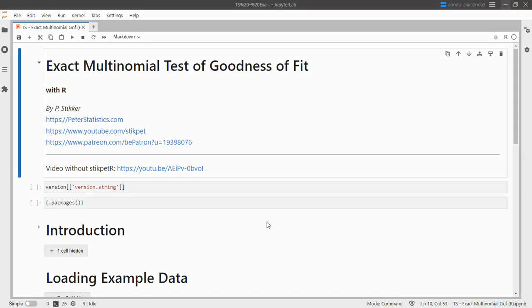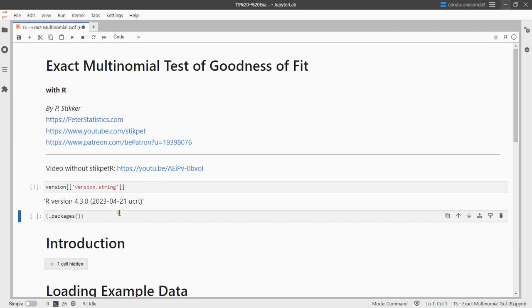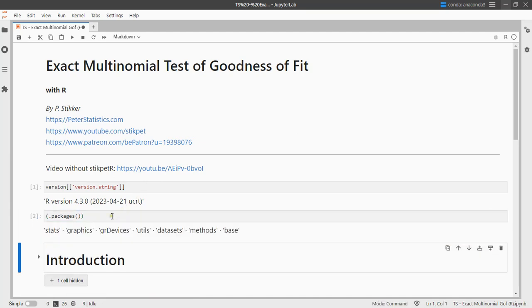Welcome. In this video I'm going to show you how you can perform an exact multinomial test of goodness of fit using R and the stikpetR library. If you don't want to use my library, I have a separate video on that. The R version that I'm running is 4.3 and it comes with these packages over here.